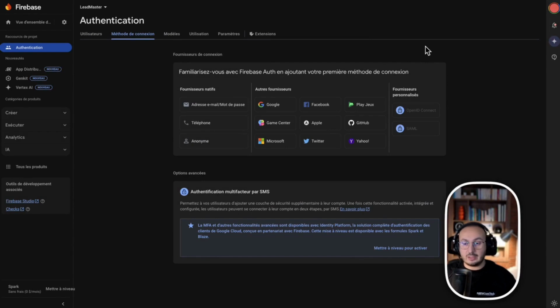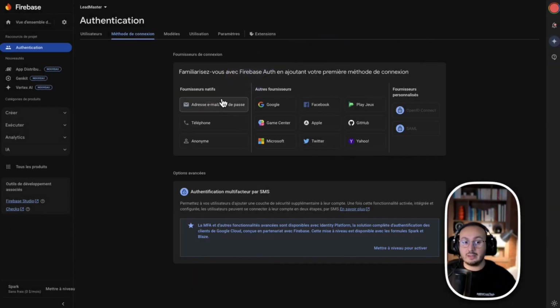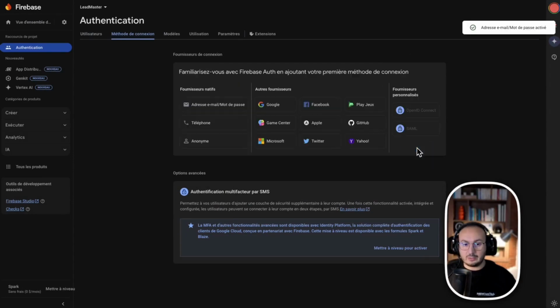So I'm going to do the simplest way, which is actually this one, to let people log in with their email and password. So they will simply create an account. So here I click and activate this option. There you go, the option is now activated. You just need to click on save to confirm this type of connection.